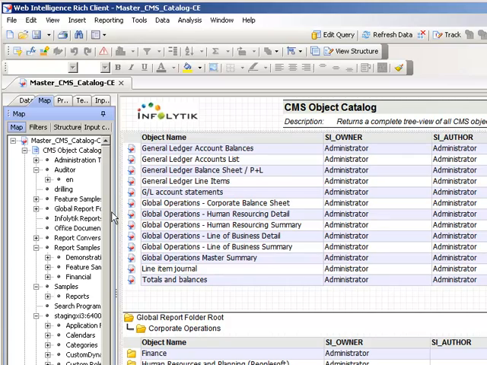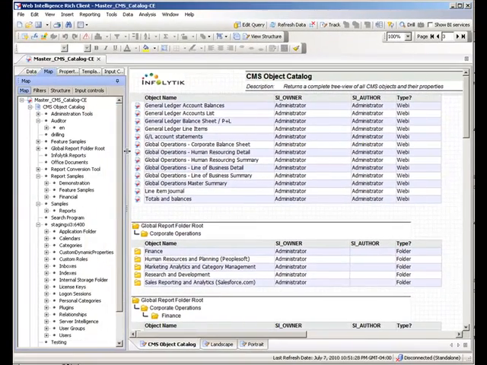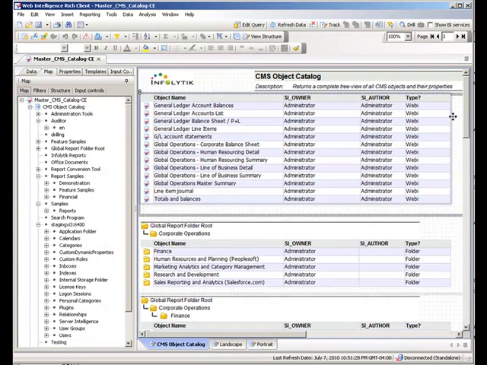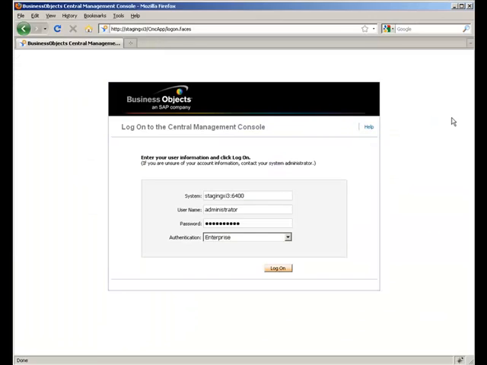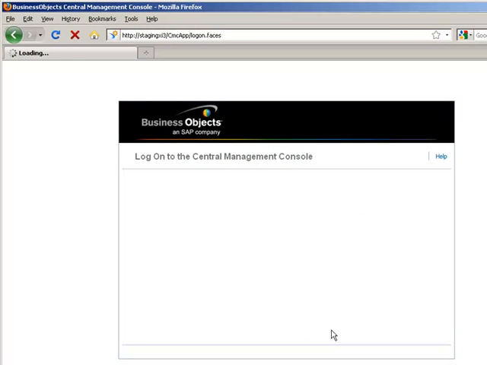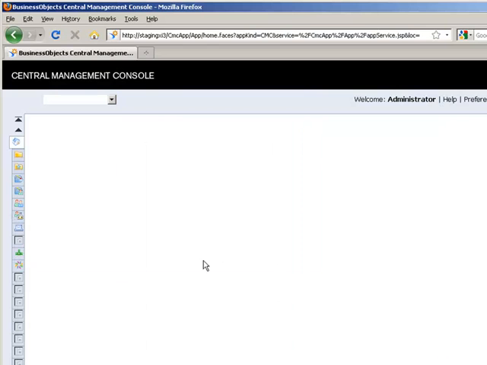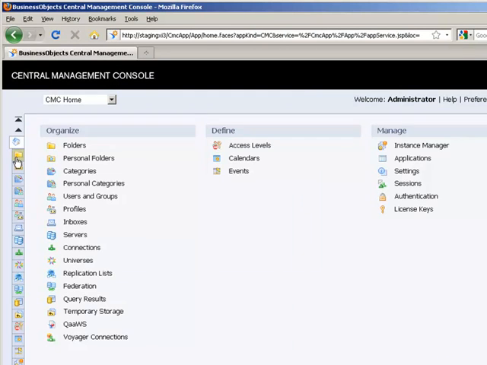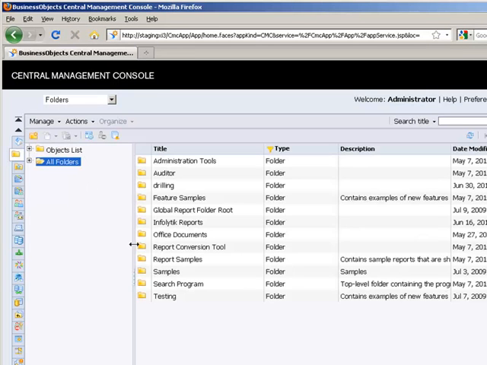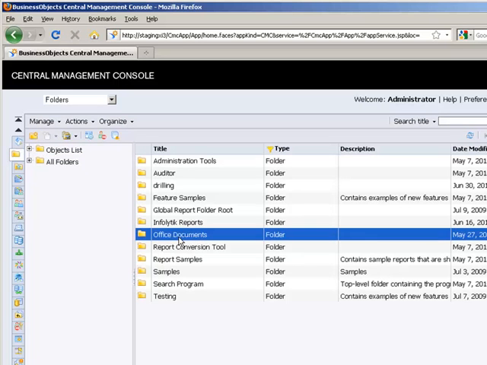Now what we'll do is we'll go to our CMC and we'll actually see how this compares with the objects listed within that interface. I start the CMC, I log on, and now we'll pick one folder. So we'll go to Folders, and in our case we'll go ahead and click on Office Documents.